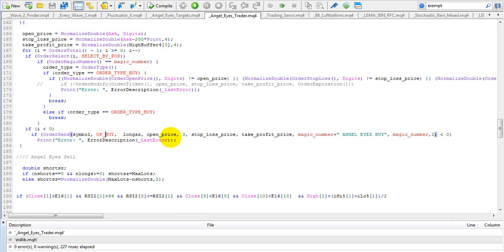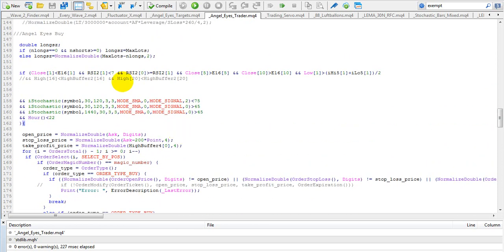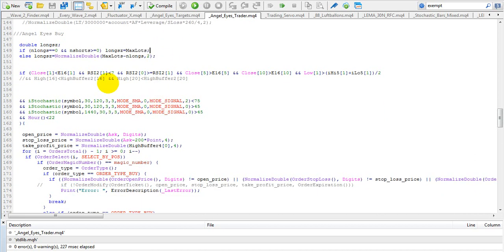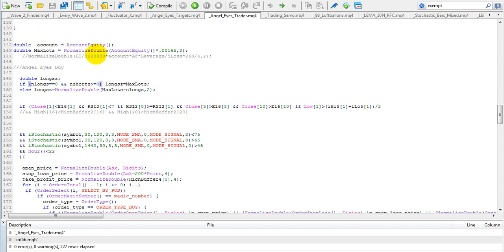What else should I say? Yeah, the size calculation up here. I have a maximum lot size that was defined earlier. That's what I said was based on the leverage, and if you have longs already open, then you want to deduct from the maximum size. Maximum size is basically generated with account equity, so it's not based on the balance.